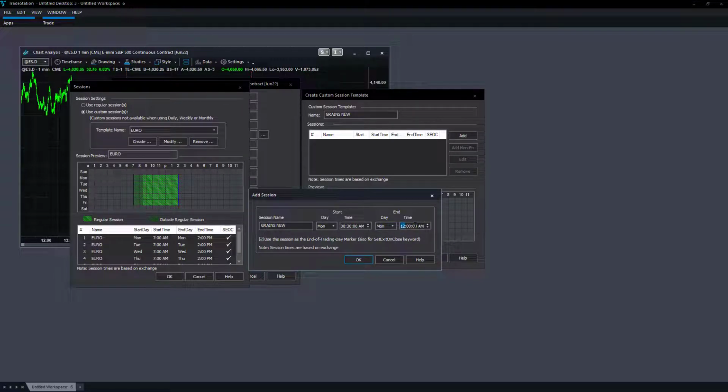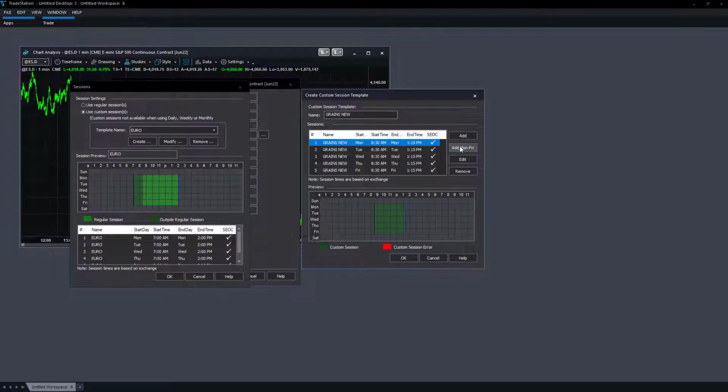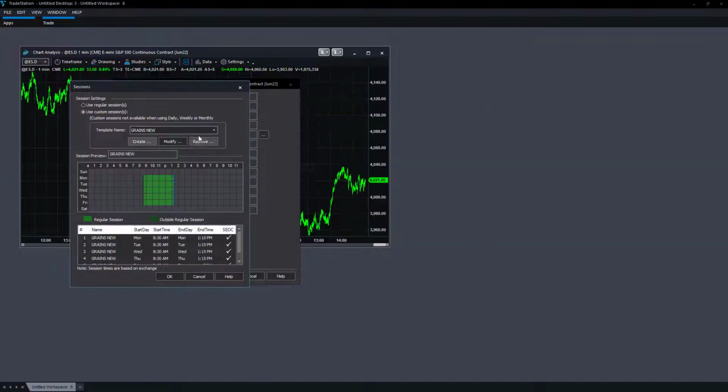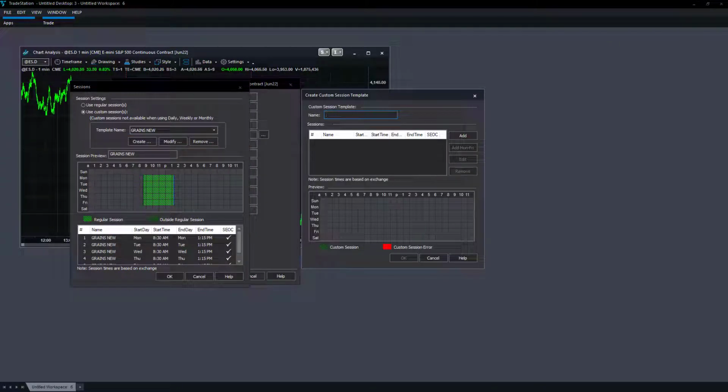This one really is just related to the grains. I don't believe I've ever used this Grains New session on anything other than the grains, and so the others could be used on other markets, but the Grains New is typically used just on grains. They have a much earlier close than most other commodity markets. Be sure to check that and say OK. Add Monday through Friday. We've done 4 out of 6. Say OK, create, and then we'll create 2 more here.